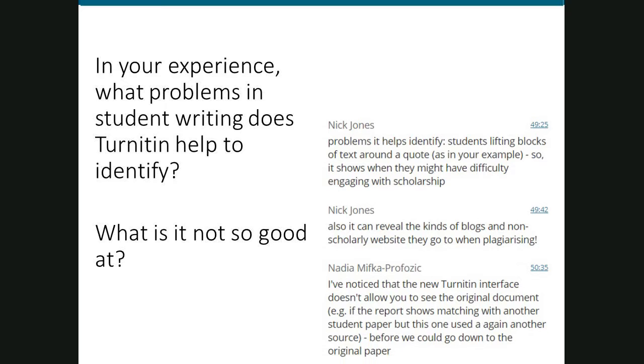So Nadia's mentioned that the new Turnitin interface doesn't allow you to see the original document, okay? I think it does allow you to view the original paper, but just not the student paper. It's always been the case that you could request it. Nadia, do you mean that you can't view another student's paper from this institution? Because I think that should be working. Could you just clarify that one for me? And I will come back to that.